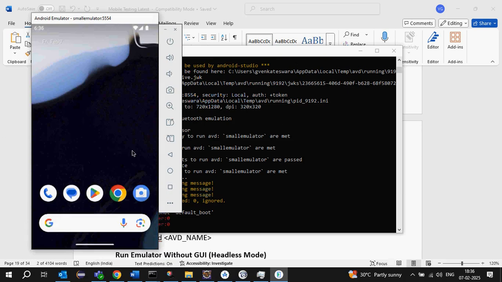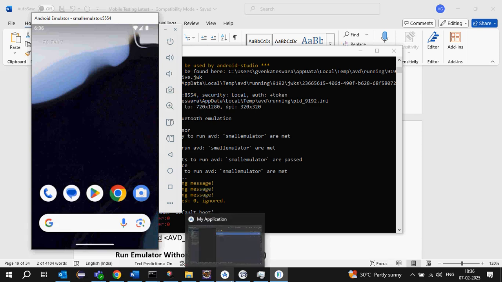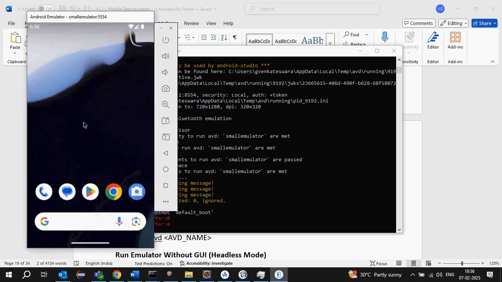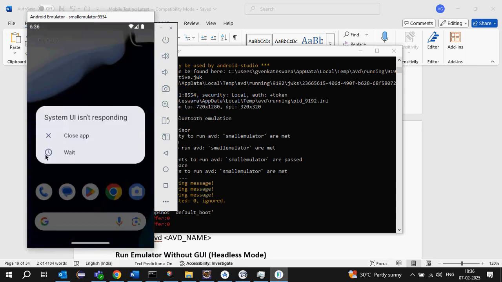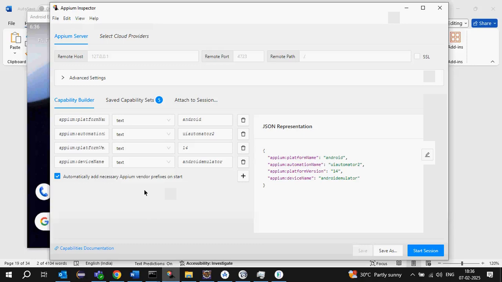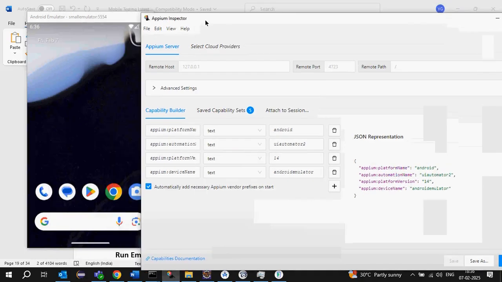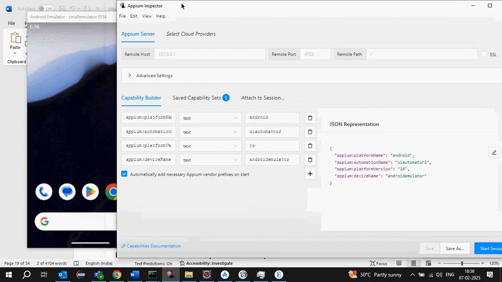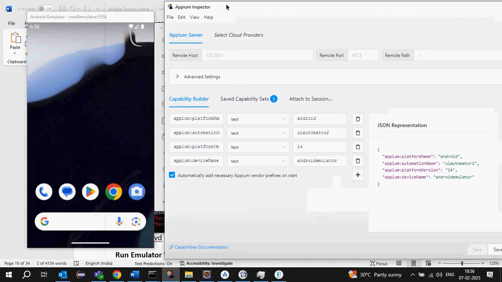The emulator was started. These are the two ways from Android: from Android Studio we can start, or from the command prompt we can start the device emulators. Now how to connect? Now I want to connect to this emulator from Appium Inspector.